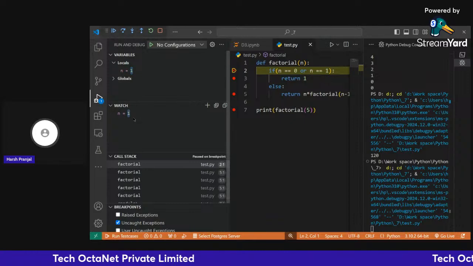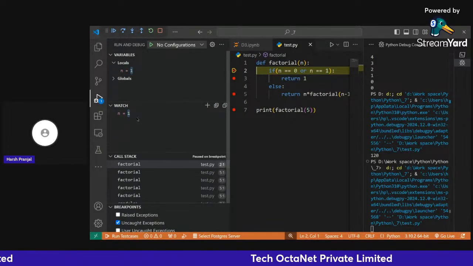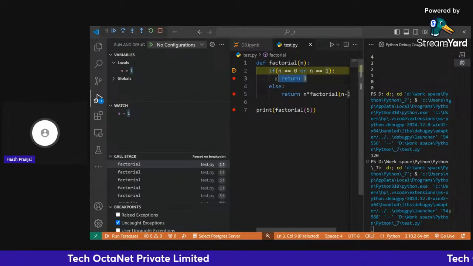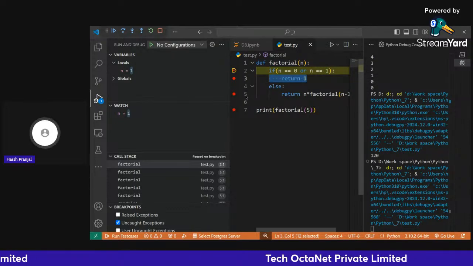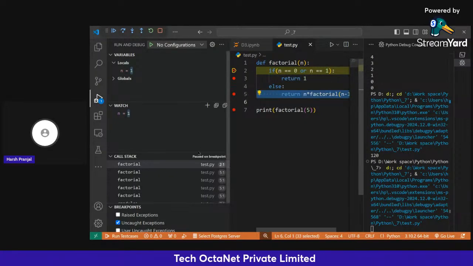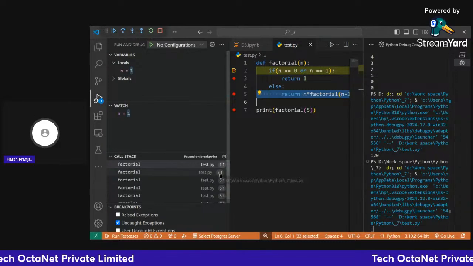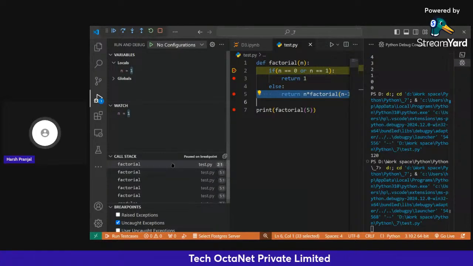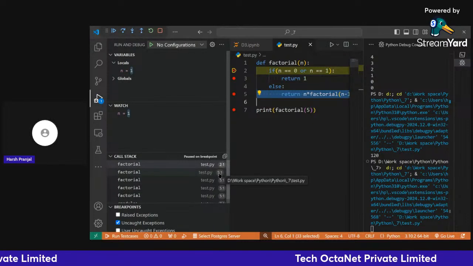Okay, we are in this condition when the value of n is 1. And line number 3, it is going to return 1, right? This 1 will be returned to line number 5 of just the previous function where the function call is made. See, the function call is made from line number 5. So this factorial function will come back to this previous factorial function in line number 5.